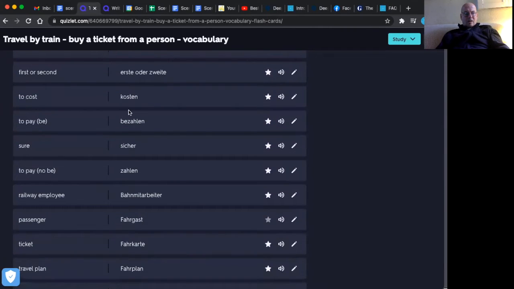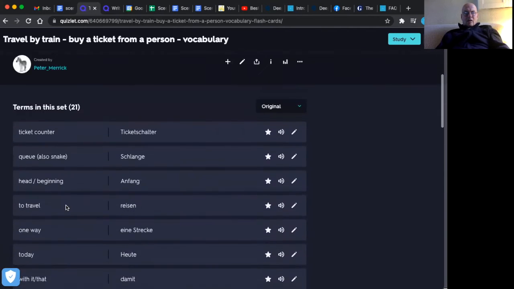So you can see what's in there: first or second, erste oder zweite; to cost, kosten; to pay, B. That's in brackets because one of them is bezahlen. And there's another one, to pay, which has got no B, which is zahlen. So sometimes I give you hints in the English. Okay, so this is what I suggest you do.